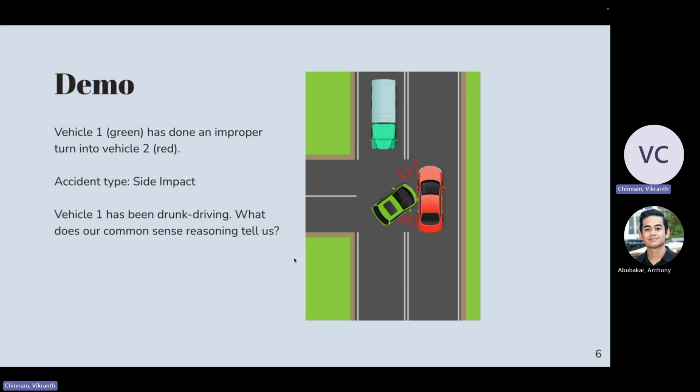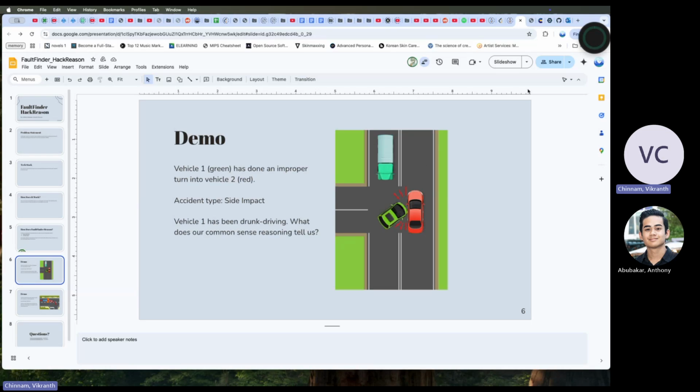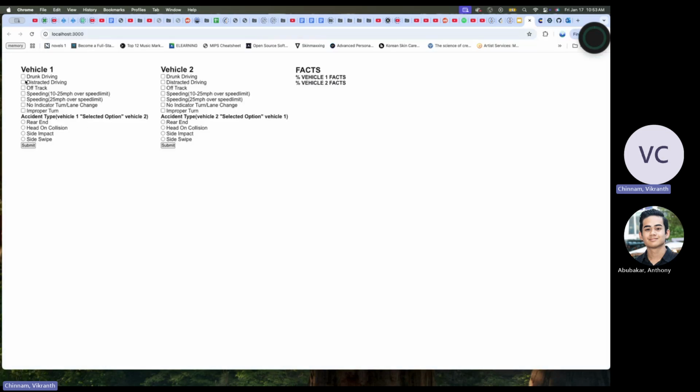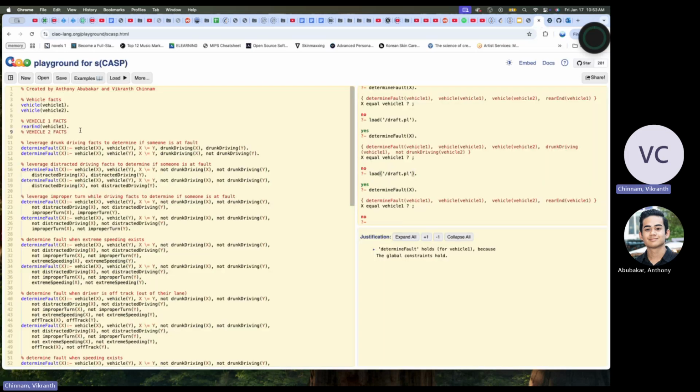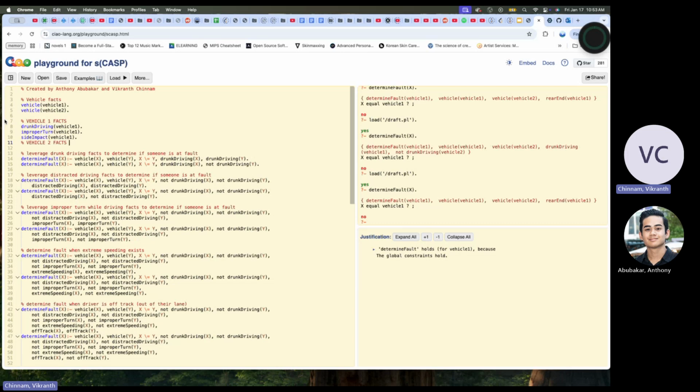All right. So we're going to take this scenario where vehicle 1 has crashed into vehicle 2, and vehicle 1 is drunk driving and has also done an improper turn. We can plug this into our website. So vehicle 1 has been drunk driving, made an improper turn, and side impact. This is going to generate Prolog facts for us to put in our SCASP program. Eventually, in the future, we would be able to go directly from the website and automatically put it into the Prolog SCASP backend and then get the result. But since this is a hackathon and we only have 24 hours, we weren't able to accomplish that.